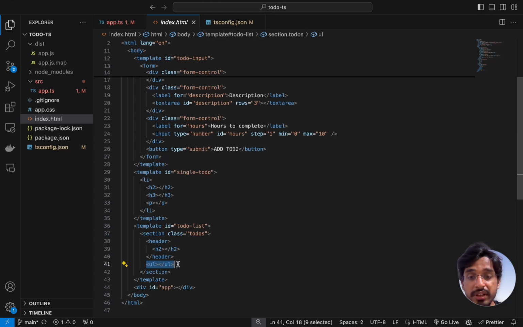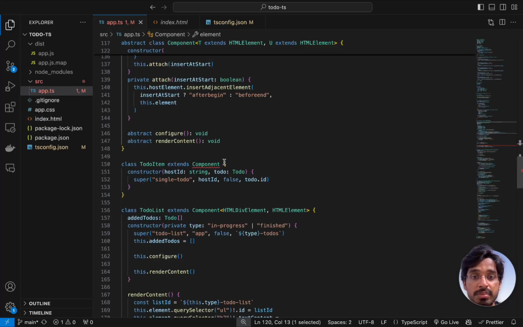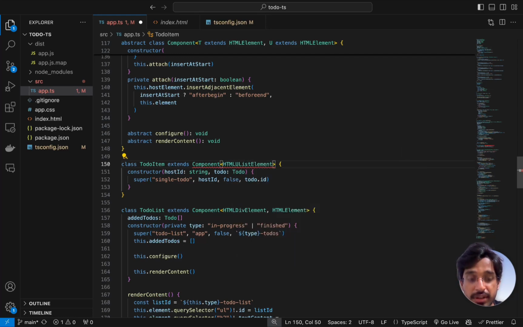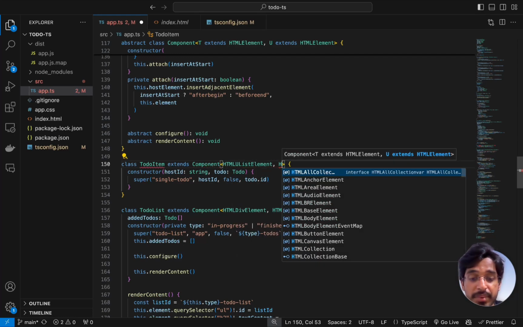So we need to specify the type of that to be an unordered list, and also for the element itself that we are going to render, so that is the html li tag, right? So let's specify those two types over here. So the first one is going to be the html unordered list element, and then the li element.